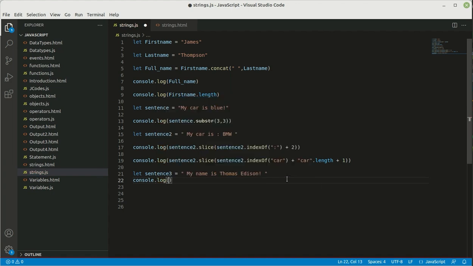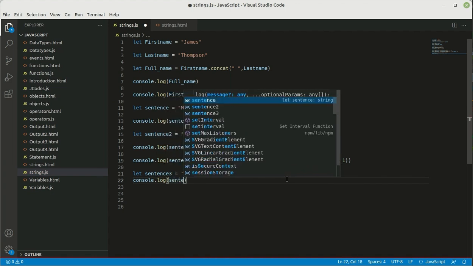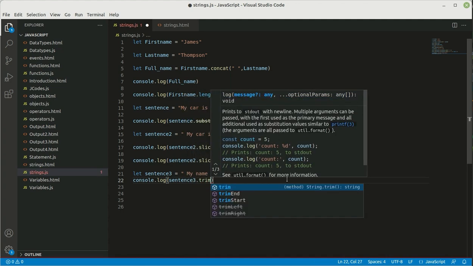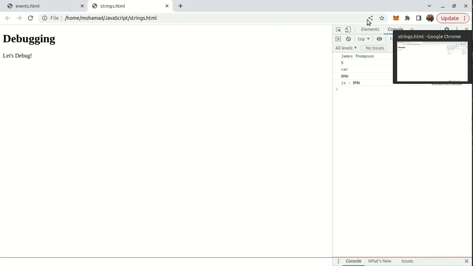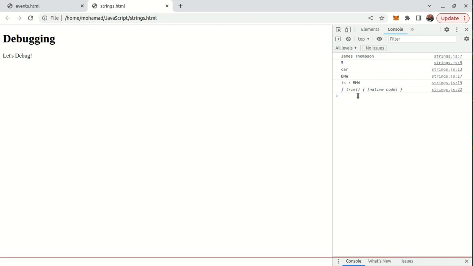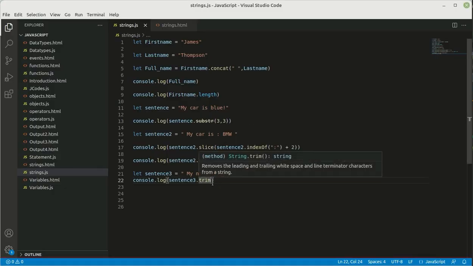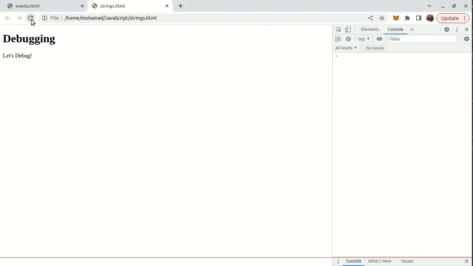So console log, and then we can write sentence3.trim, and let's see if it needs any parentheses. I don't think it needs, so let us save the code. Save the code and check the console. Oh, it seems to need parentheses, so let us also add parentheses afterwards. Save the code, refresh the page, see the console. So yeah, as you can see, it's been removed.